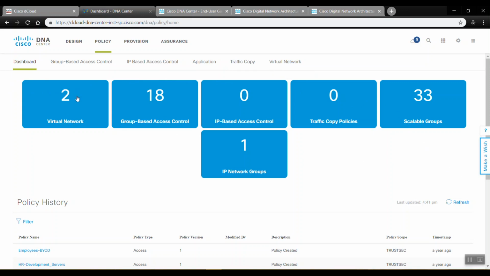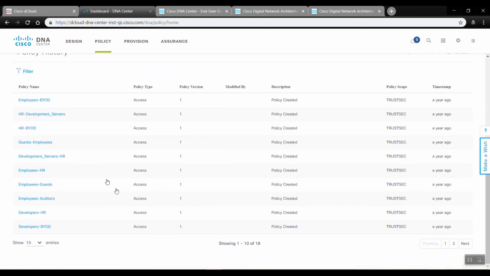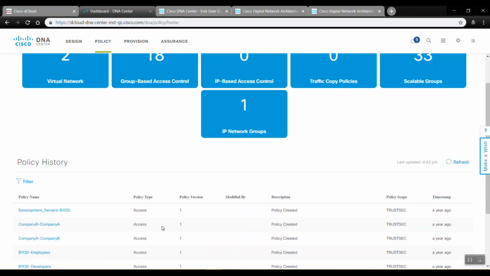So you have 2 virtual networks. You have your 18 group-based access control policies. You have 0 IP access control lists. You have 0 traffic copy policies. You have 33 scalable groups that are imported from Cisco ISE. As we have mentioned before, to have this group-based access control, which is network segmentation, you have to integrate your Cisco ISE with Cisco DNA Center. And these are all the policies that I have.